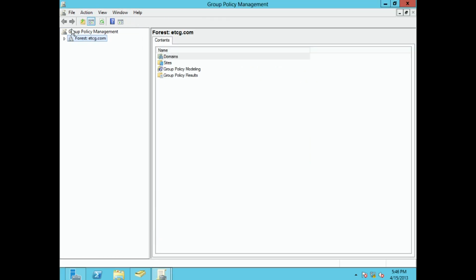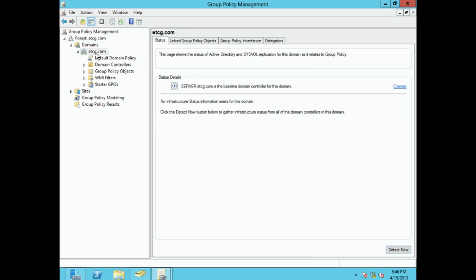When we go to Group Policy Management, we're going to drill down, and as we can see, Forest: etcg.com. Then we can see Domains. We're going to click on that little arrow on the left-hand side, and then we're going to come here to etcg.com. So this is what we're going to be dealing with right now. What I want you to do is highlight etcg.com.